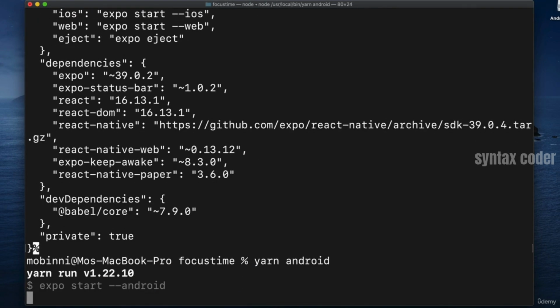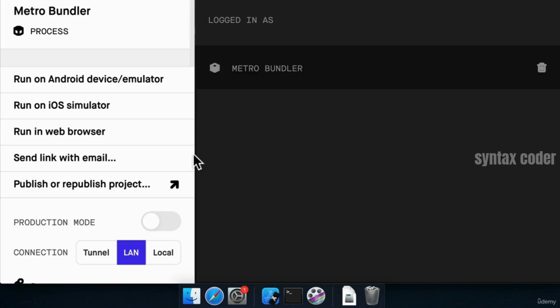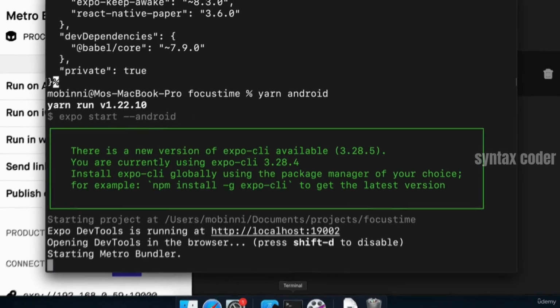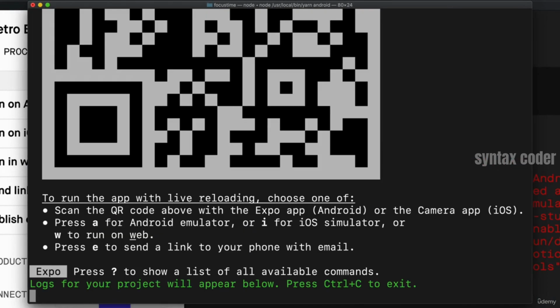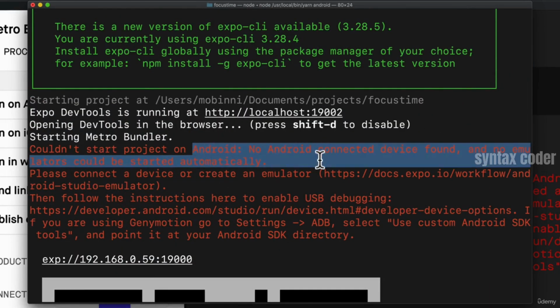And what that's going to do is run expo start android, which is going to, in the background, make sure that it runs the Metro bundler, it finds all of the relevant resources it needs, and then try to figure out, hey, well, can I actually run on Android? And then you could see, no Android connected device was found. No emulators could be started automatically.